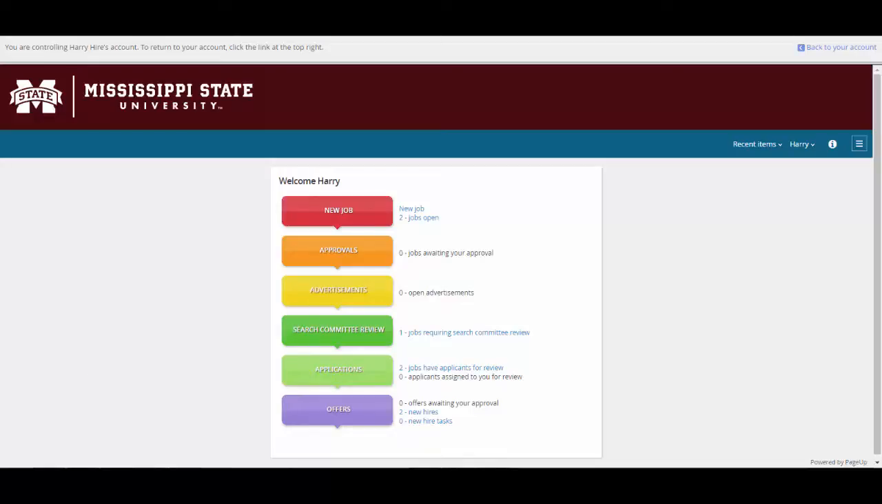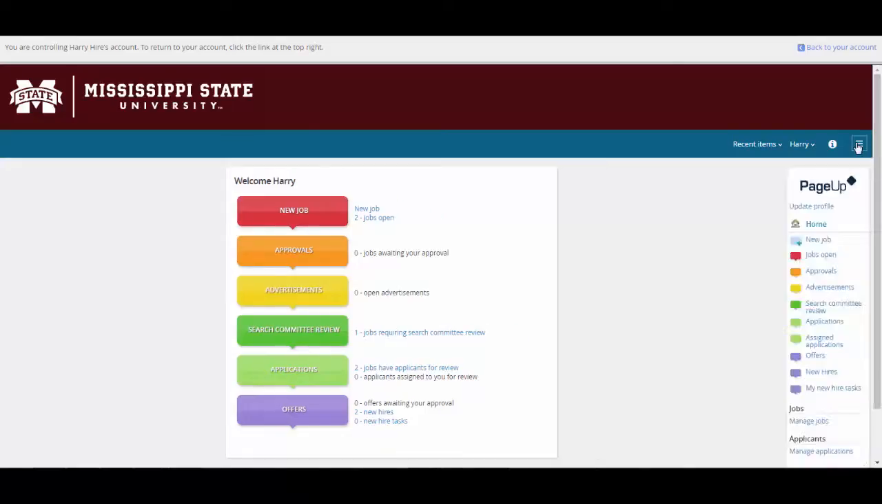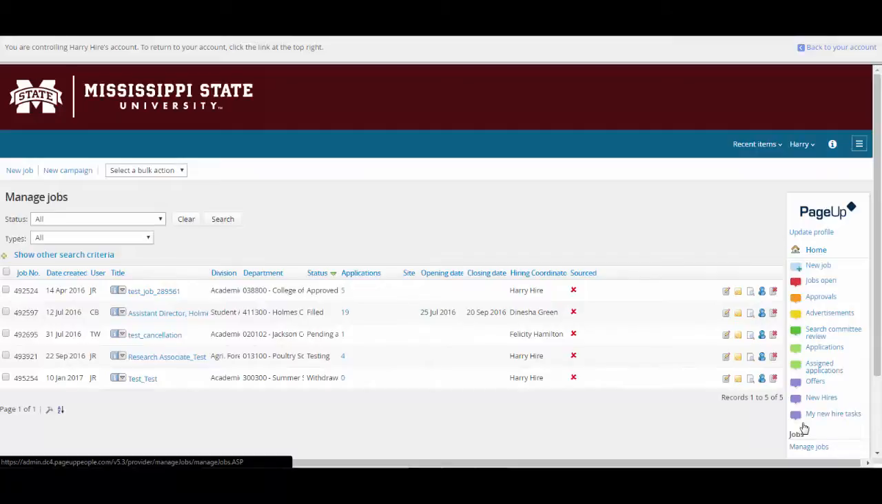Let's get started. We're logged in today as our favorite hiring coordinator, Harry Hire. The first thing we're going to do is come up here to the main menu, these three little bars, and I'm going to click on that. Once that opens, I'm going to click on Manage Jobs near the bottom of this menu. And this is going to open up the jobs that I own or that I have access to.